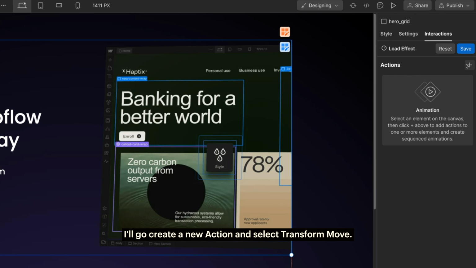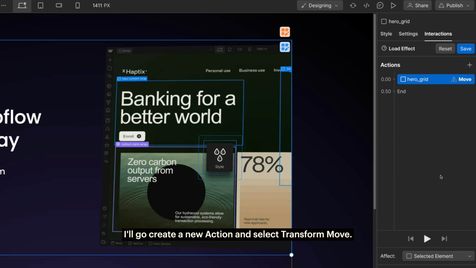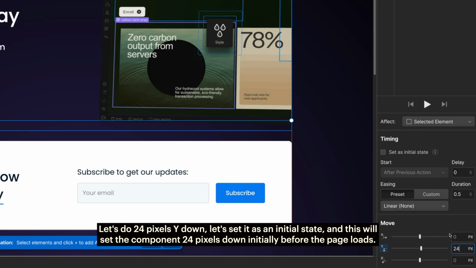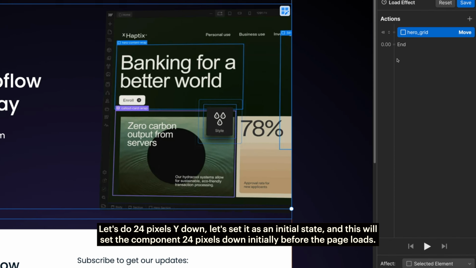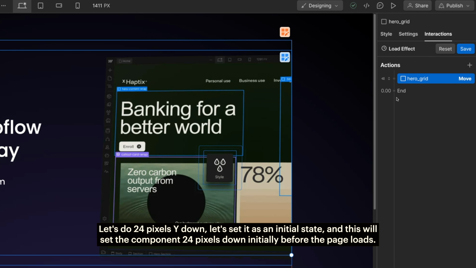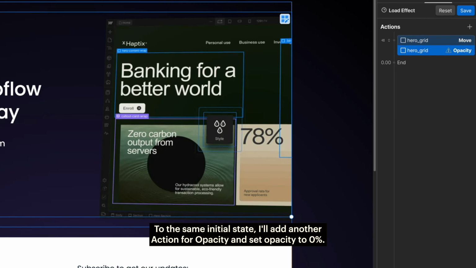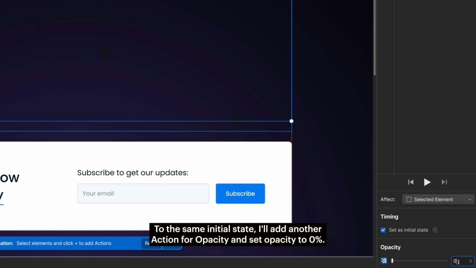I'll go create a new action and select transform move. Let's do 24 pixels Y down. Let's set it as an initial state, and this will set the component 24 pixels down initially before the page loads. To the same initial state, I'll add another action for opacity and set opacity to 0%.